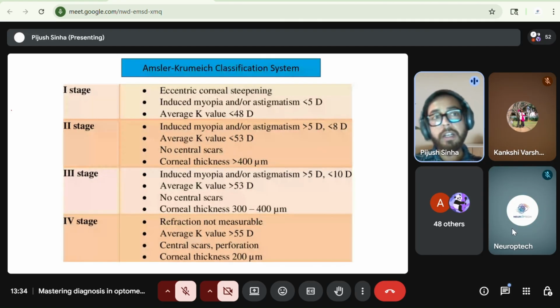But in case of LASIK, the corneal thickness should be more than 500 to have that residual stromal bed. Nowadays, the most used is Smile Pro, where a small lenticule is extracted from the cornea itself. So even if the cornea is like 480, it can still be performed properly.